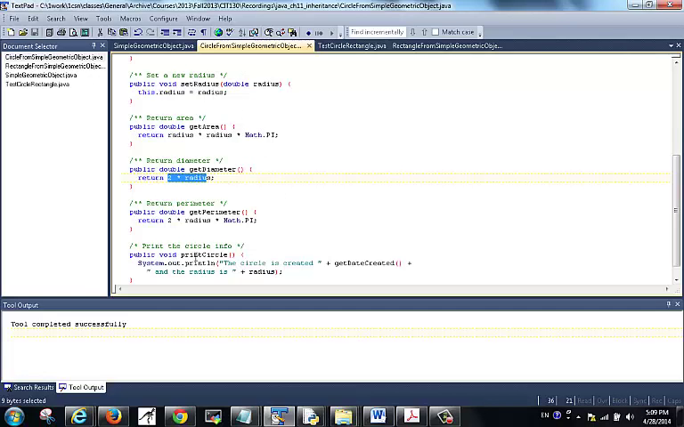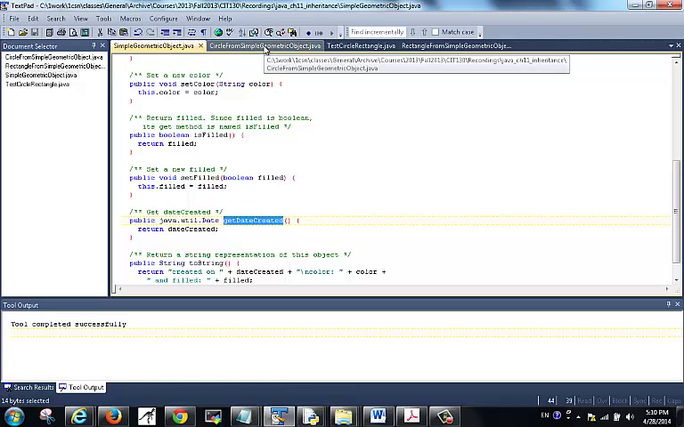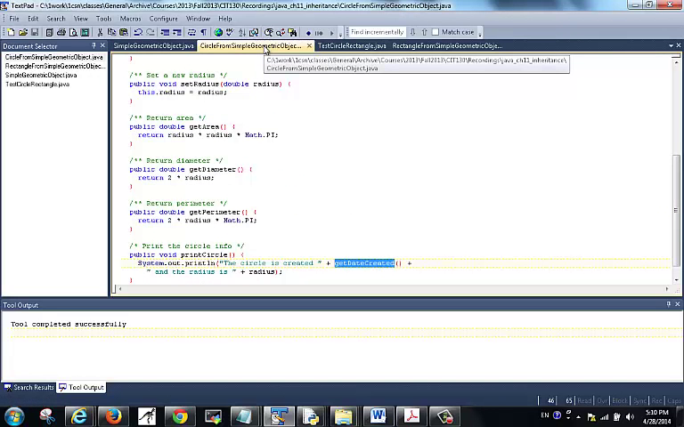Now notice we have a method called print circle. It calls get date created. Well, get date created is a method. Where is this definition? It's not in here, so it must be here. And sure enough, it's right there. Now again, of course, if you misspell any one of these, when I compile this thing, it's not going to find it, and it's going to give you an error message.